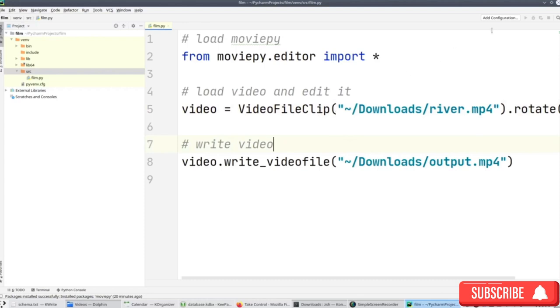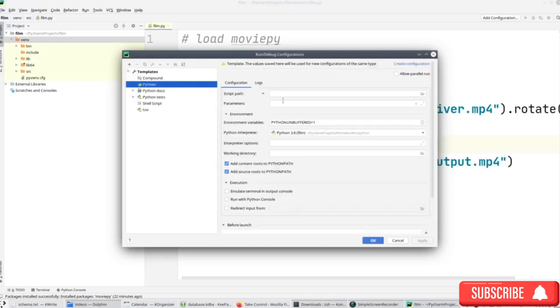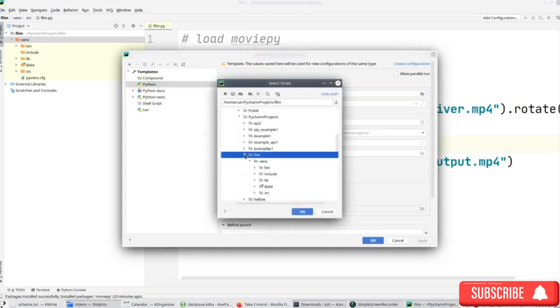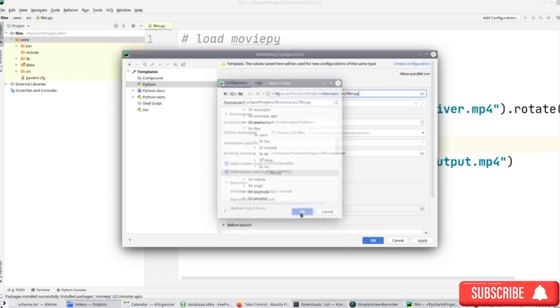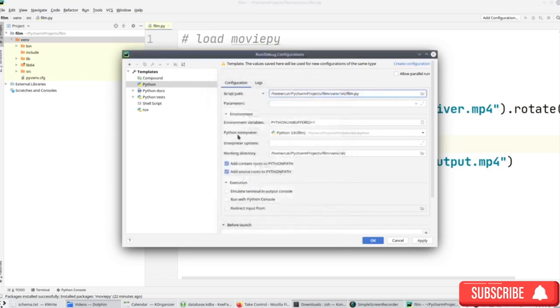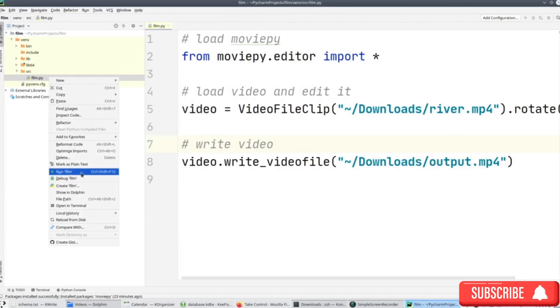Then we'll want to run the program. Click Add Configuration. Then Templates, open it. Click Python. Then you'll see script path, and you want to select your script so that Python knows what to run. So click on Open Your Project Directory and select your file. So that's film.py we just created. And you want to select the right interpreter, so Python 3.8 is fine. Click Apply and then click OK. You can click your project and click Run Film.